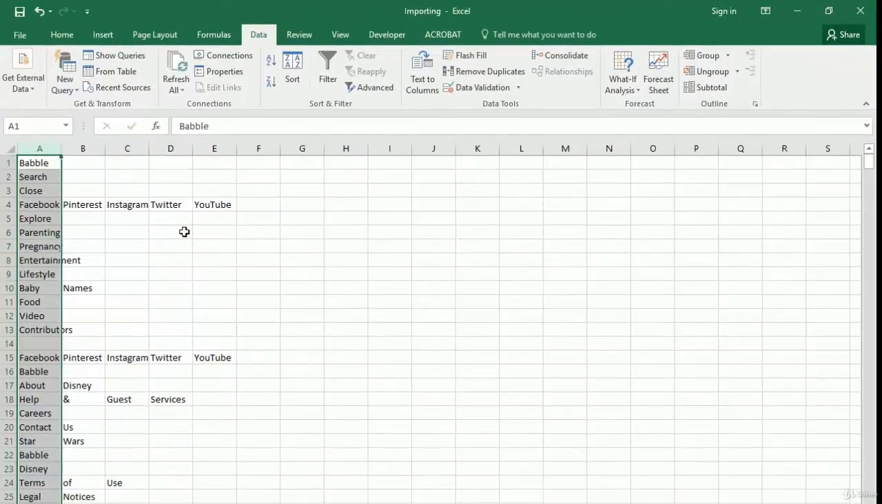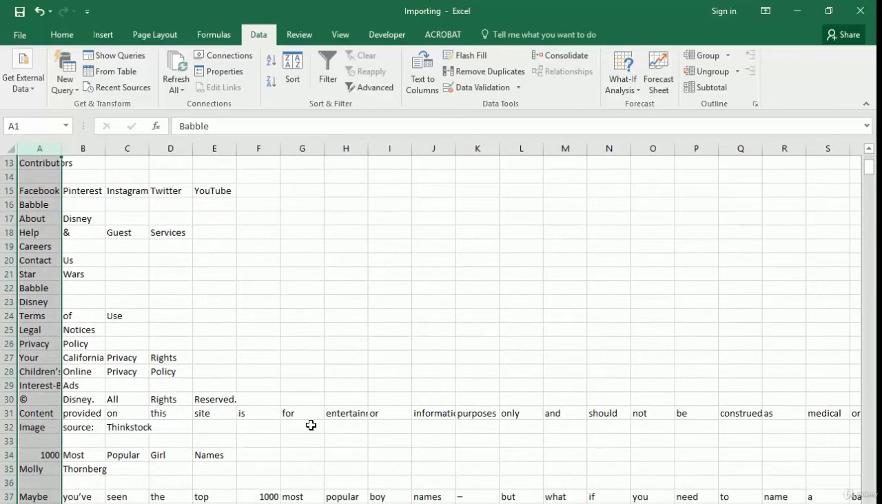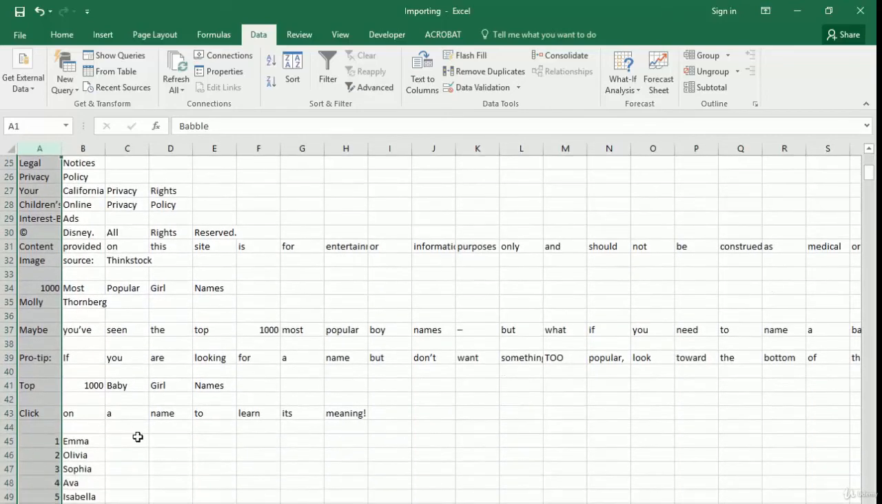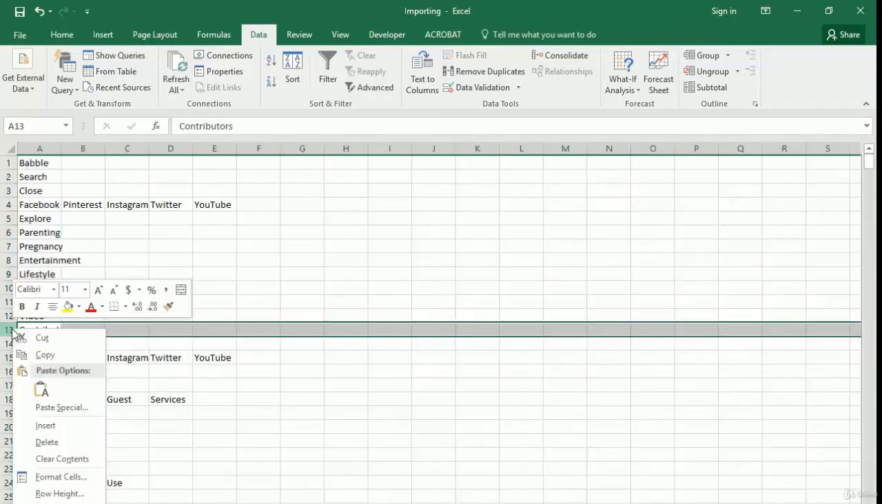So now every word that had a space following it, Excel has taken that data and moved it to the next column over. So now, since we don't really care about the top information here, we can just select that. So we're just going to delete all this section. So to delete a row, you can just right click on a row and click delete. And then I can select all of these again.